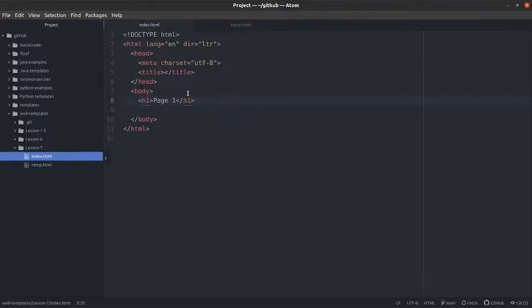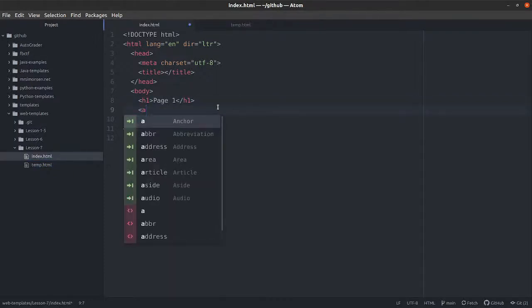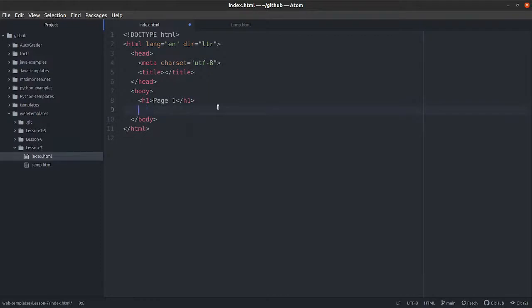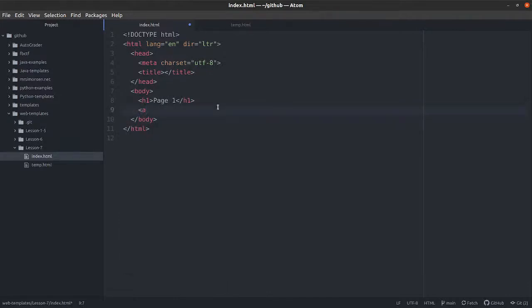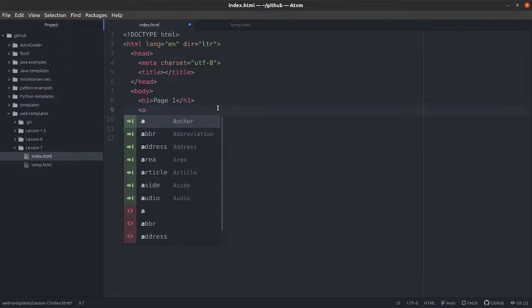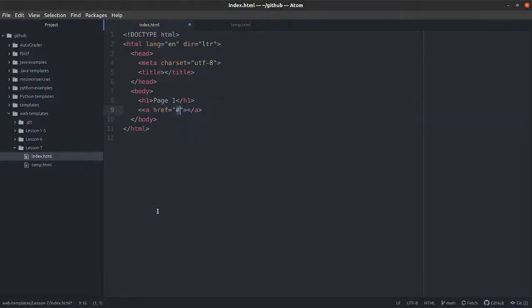To make a link, we'll start here. A link is made with A. Well, that's an anchor, but let's do this tag. Why is it not cooperating for me? Did the same thing, whatever.